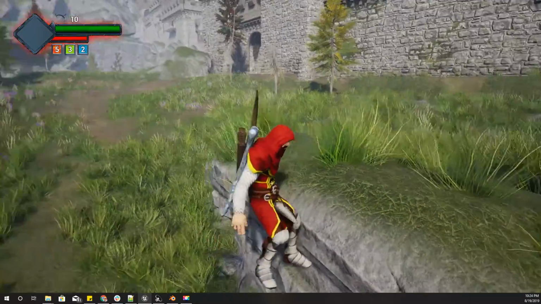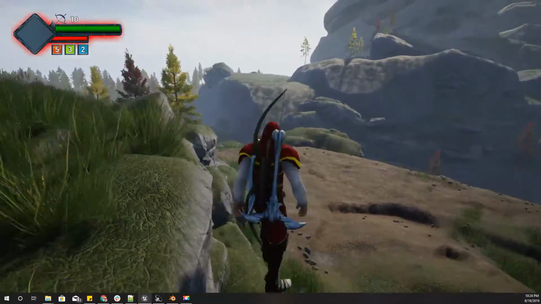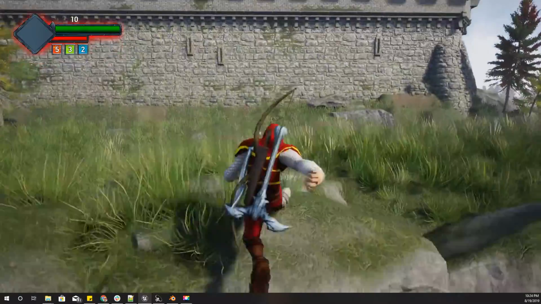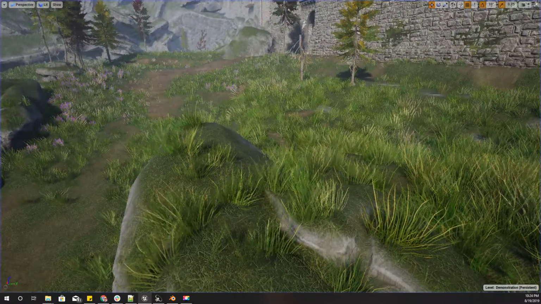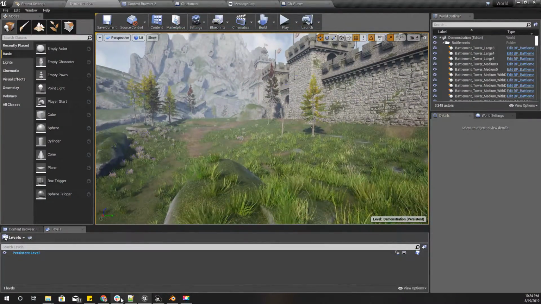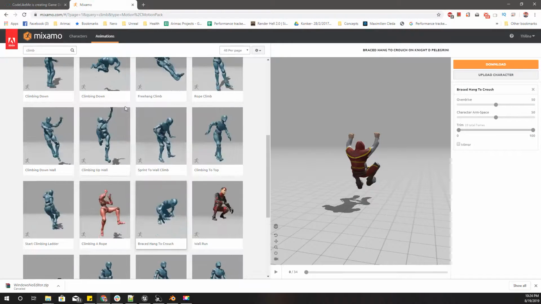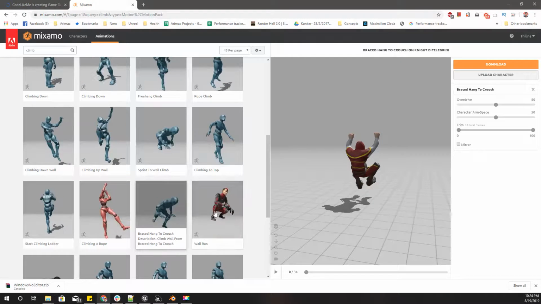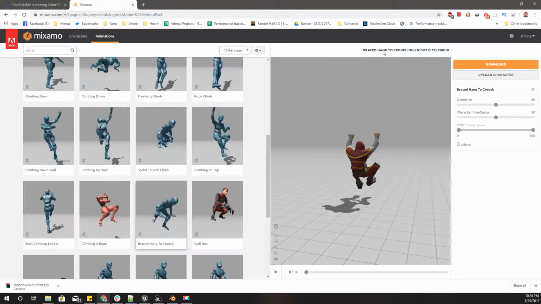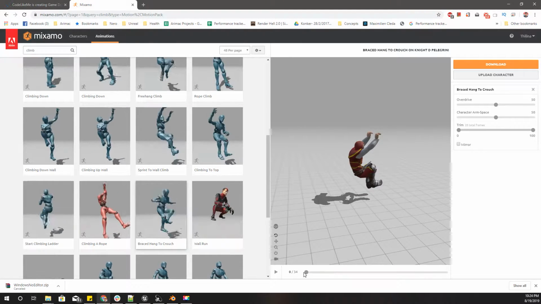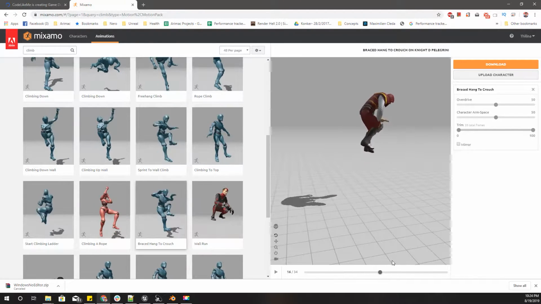This is still buggy. I need to work on improvements a lot, right? So let's see. I'm going to use this animation. This is called braced hang to crouch animation. So this is the way it plays.